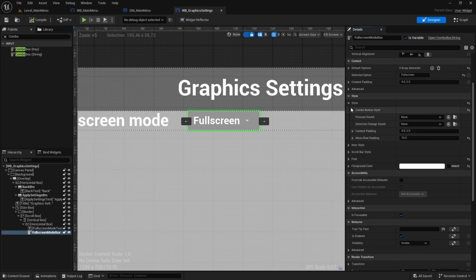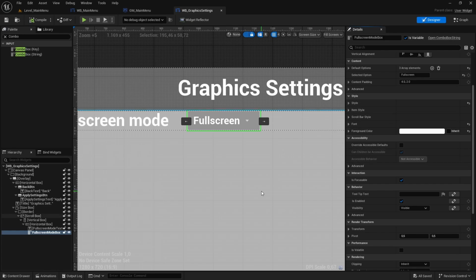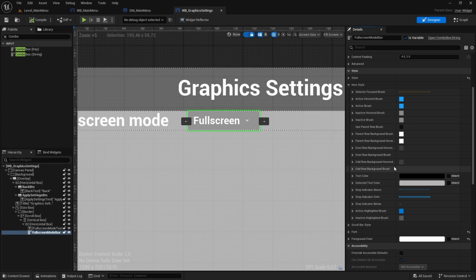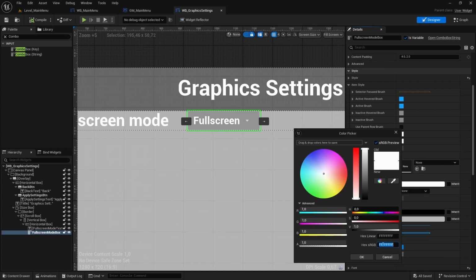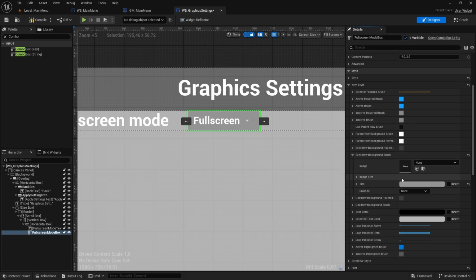Let's collapse all this. To change the background color for the options, you need to expand item style. Here you will have two options, even row background brush and odd row background brush. We need to change those two options. I will put the same color, but of course you can change to whatever color you want. Let's expand the even row background brush and change the tint. I will just paste the hex code here. Let's hit OK, and for this to work, we need to change the draw as to image.